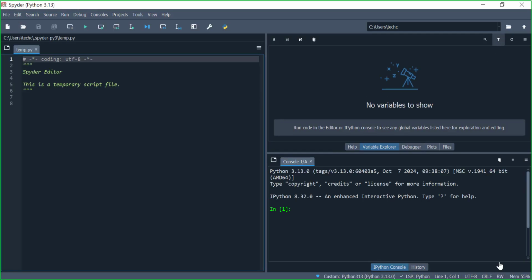Let's take a quick look at the Spyder interface. On the left, you have the code editor, where you can write and edit your Python scripts. On the right, you'll find the variable explorer, which lets you inspect and interact with your data. At the bottom, there's the interactive console, where you can run your code and see the output in real time.